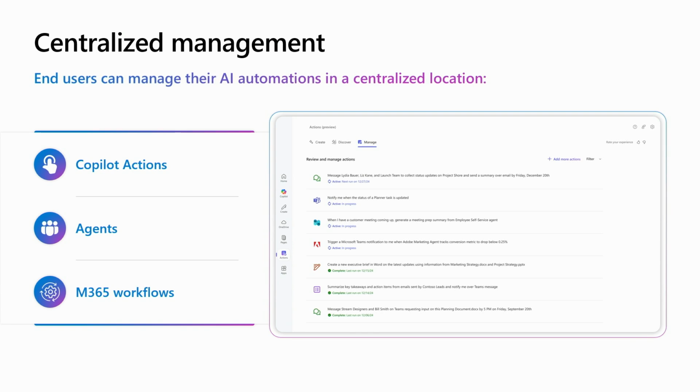This is your place. There's a management tab within that module where you can go and see all of the agents and all of the actions that you have running in the background, and you can pause them, you can start them, delete them, et cetera.